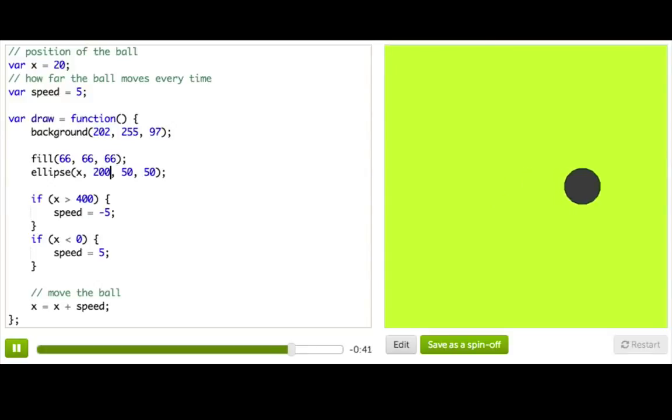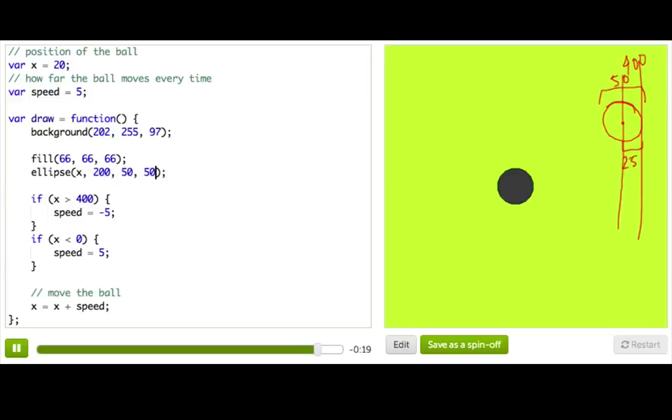So if our edge is here at 400, and we want to stop our ellipse when it gets to here, and we can see from the function call that the ellipse has width 50. So that means from the center to the edge, that's going to be 25. So we want to stop it when the center reaches 375, because that's 400 minus 25. So instead of checking for x greater than 400, I'm going to check x greater than 375. Instead of checking for x less than 0, I'll check for x less than 25.